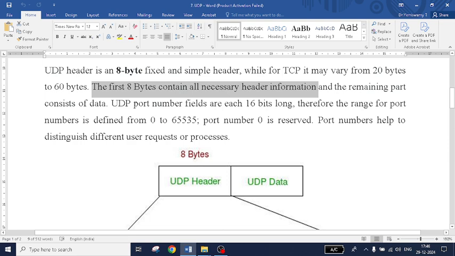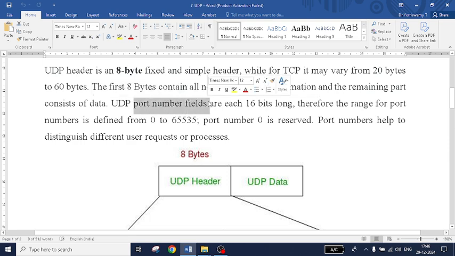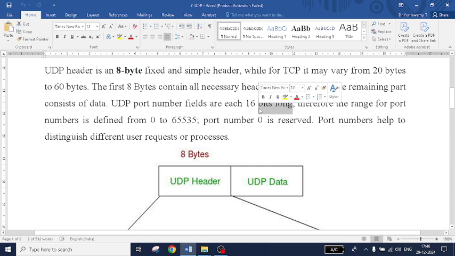And these UDP port number fields, source port number and destination port number, are each 16 bits long. This means a port number can range from 0 to 65,535, because the port number size is 16 bits, so 2 power 16 port numbers are available. That ranges from 0 to 65,535. However, port number 0 is reserved.